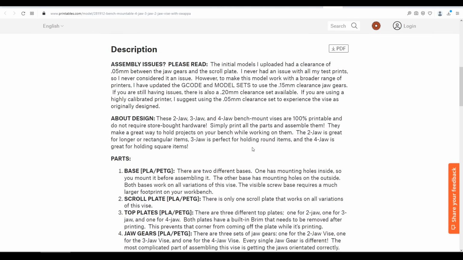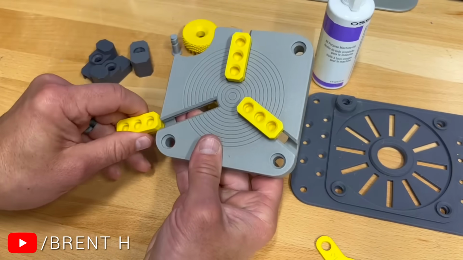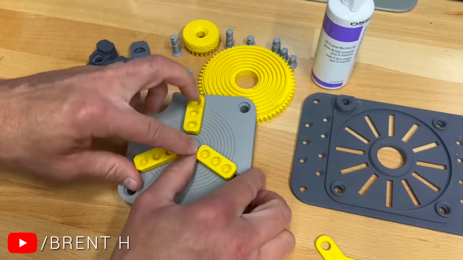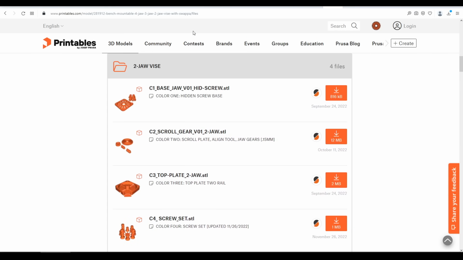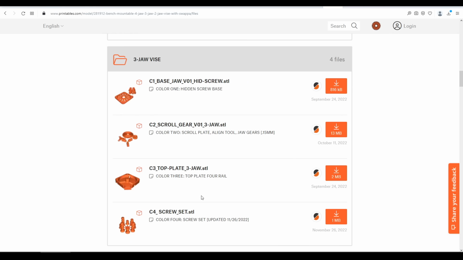And as a bonus, on top of the assembly instructions on Printables, there's also a concise video guide to putting this thing together. The simplest way to make this is to work out how many jaws you want and then print the collection of parts that are pre-prepared. In my case, I went for the 3-jaw vise.